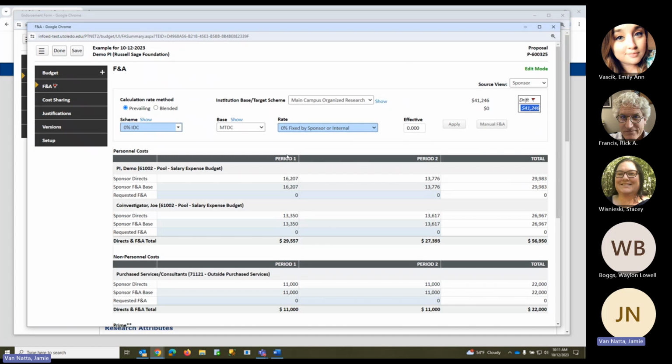So that's a really simple fix. We also have some other standard rates in here. A lot of times it's 10% that's fixed by the sponsor or 15% that's fixed by the sponsor. So we have the most common ones in here. If you can't find one, there is a manual option to put in a manual F&A, but I would highly recommend that at that point you talk to your grants coordinators about what this actually should be and make sure that all the numbers are lining up appropriately. So that's it for the F&A screen.